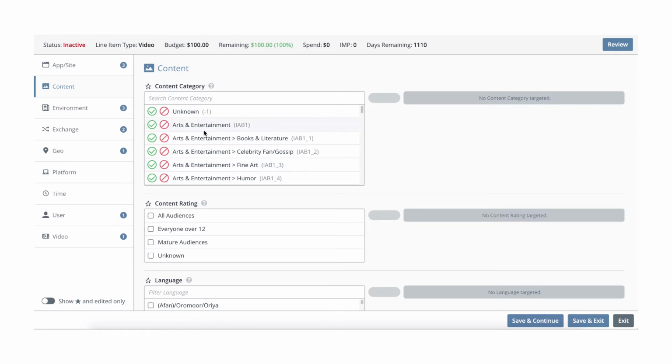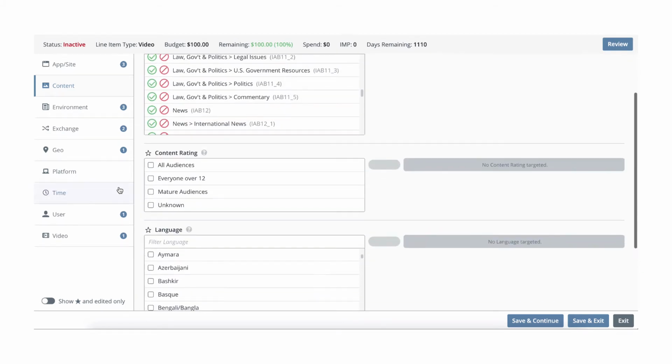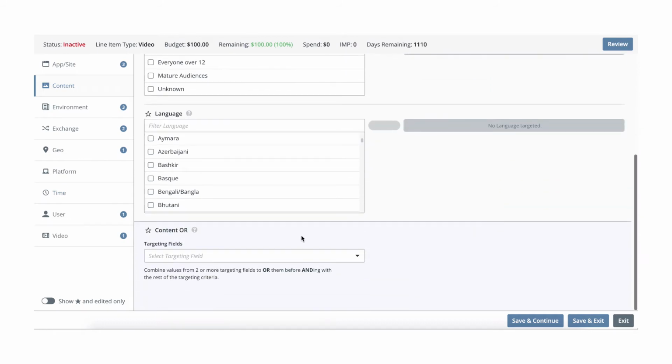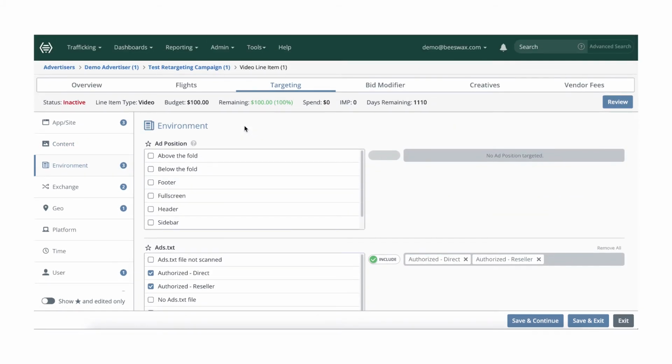This is where you would see categories, age ratings, and then also language. Again, on each module, you'll notice that you do have the option of doing the OR targeting fields. Next module is environment. This has to do with where that ad is going to be running on the page.